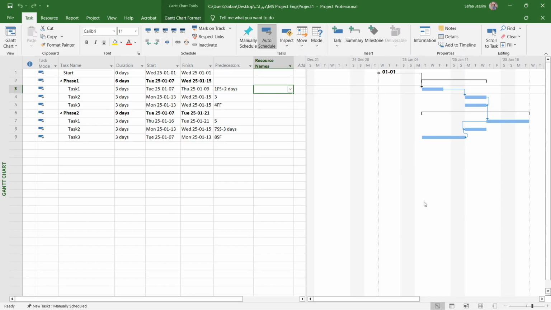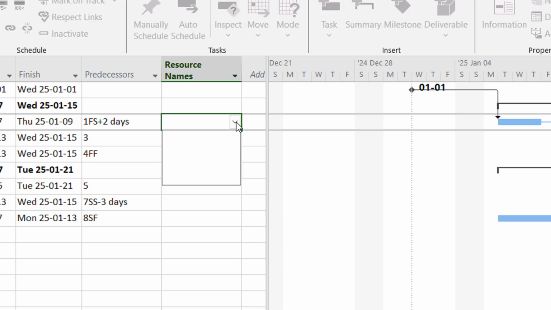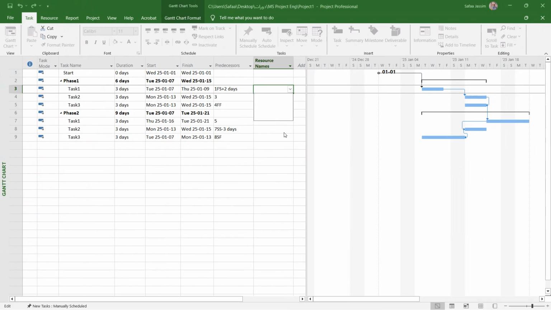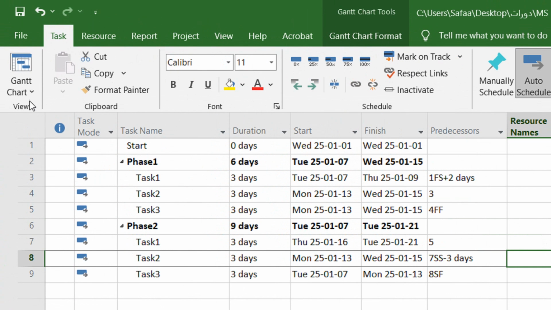As you can see, the second column here after relationships is resource names. Using this column, we can assign the resources directly from this combo box after we define resources using the resource sheet. Okay. So first we need to switch this view to the resource sheet, define the resources, then go back and assign the resources to the tasks. So click here on the Gantt chart, then select resource sheet.